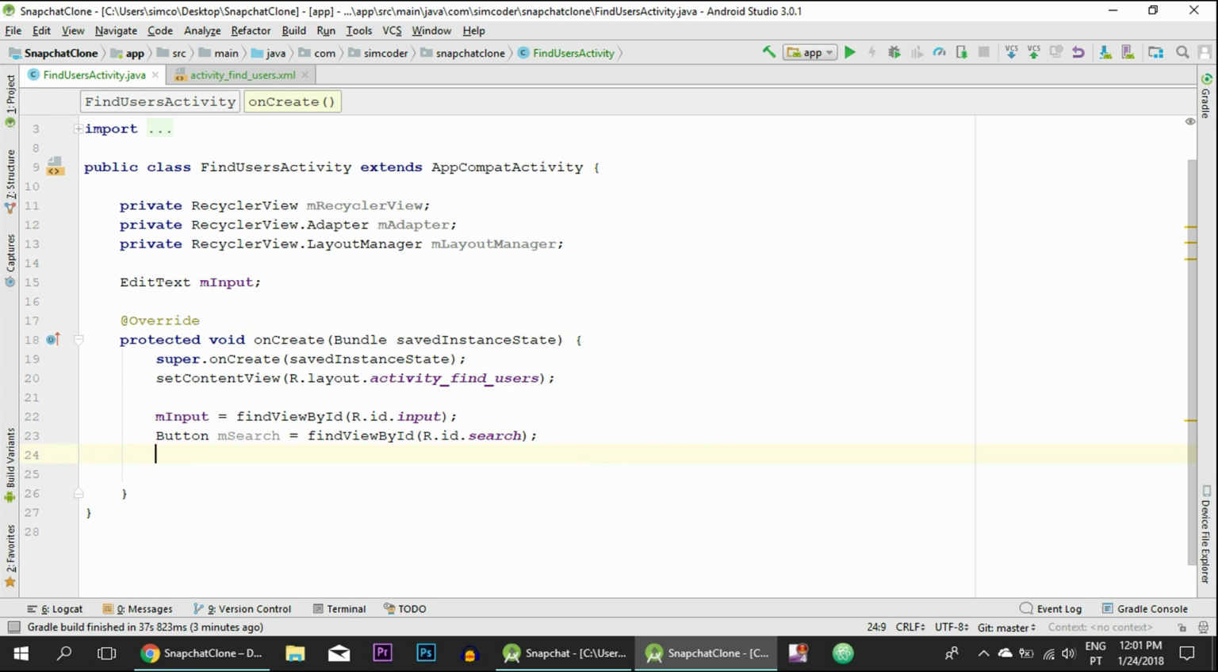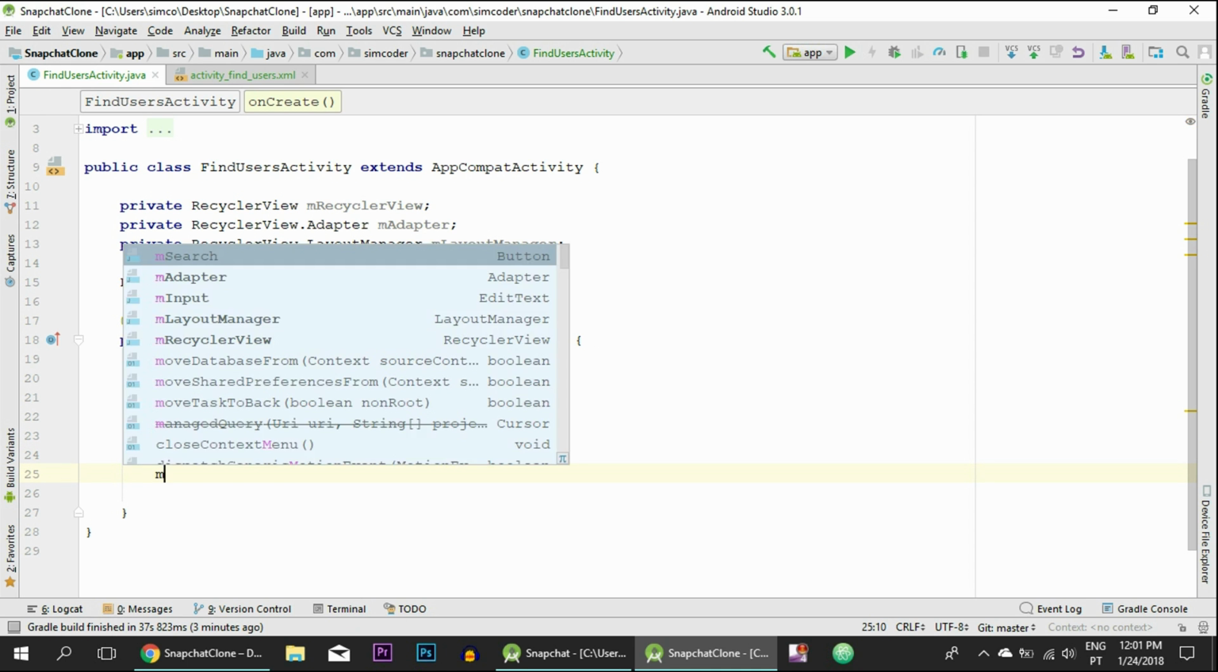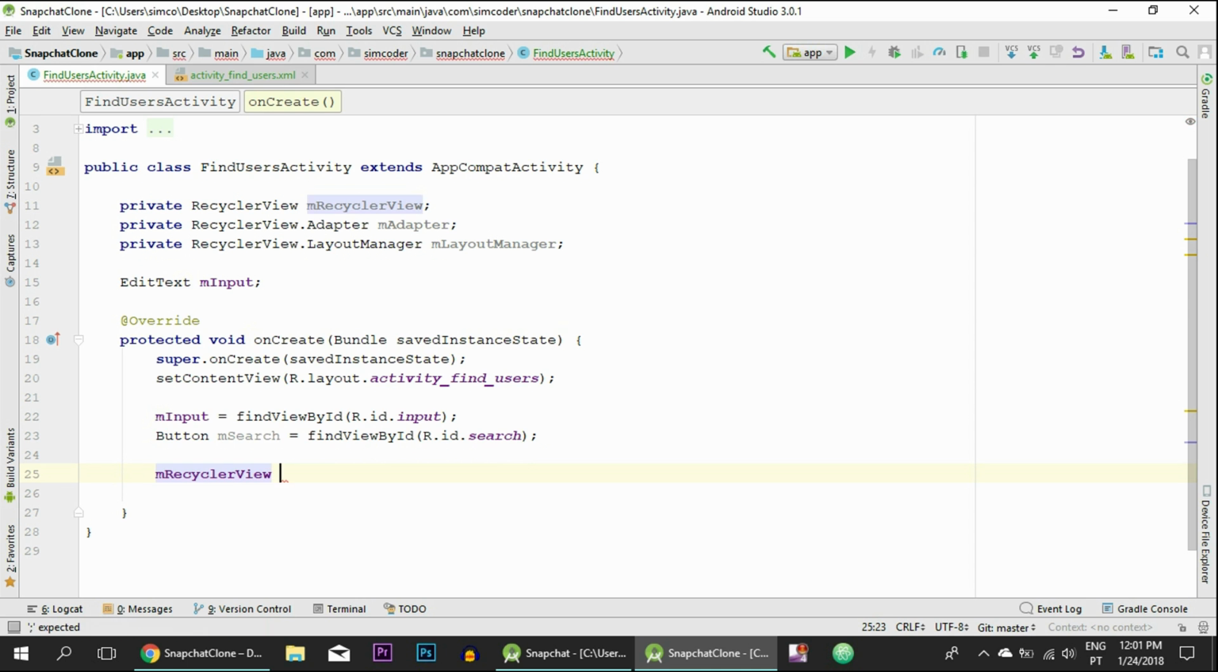Okay, now the only findViewById that's needed is the recycler view, which we already called. So recycler view equals findViewById R.id.recycler_view, and we're done. Okay, so now we can actually start working on our recycler view and the components of the recycler view.